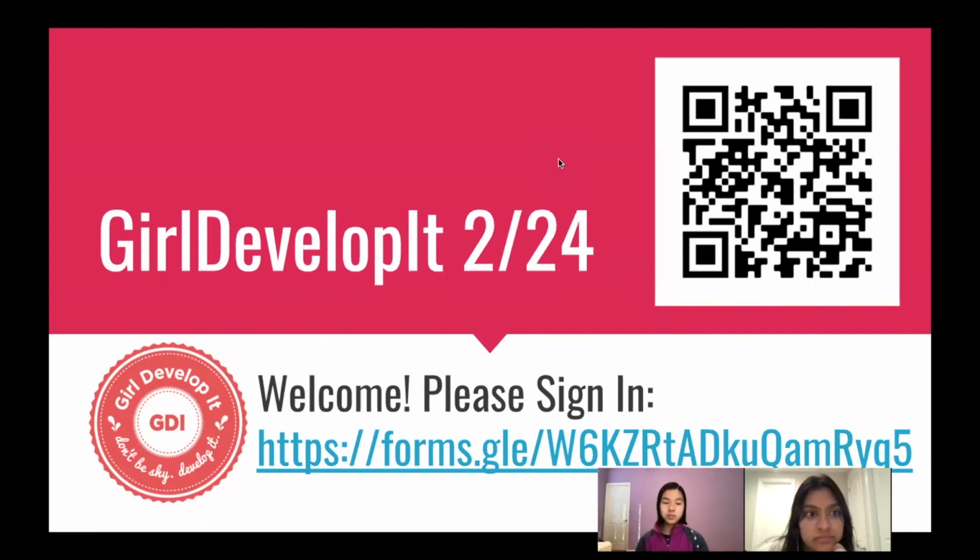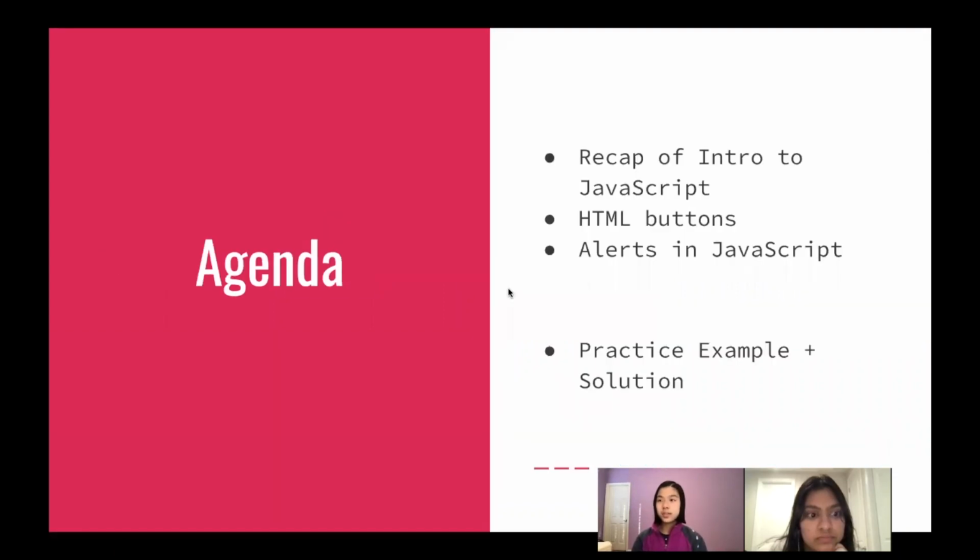Today we'll be covering HTML buttons and how to code for their functions with JavaScript. On the agenda for today, we'll be quickly reviewing the history of JavaScript and its applications from last meeting. Then we'll be learning how to create HTML buttons and code for JavaScript alert functions to make these buttons dynamic. And then as always, we'll also have practice and we'll also go over a sample solution for today's meeting.